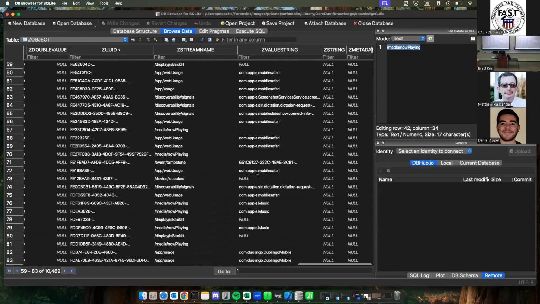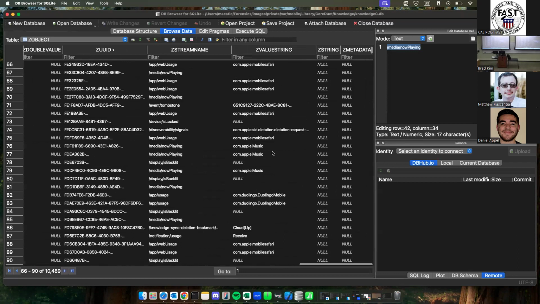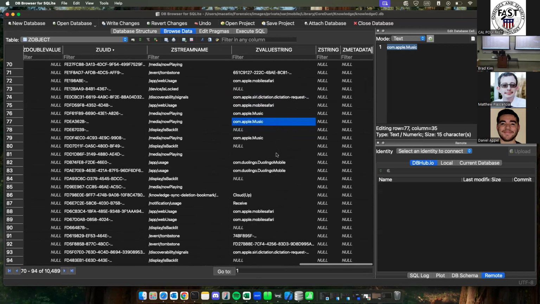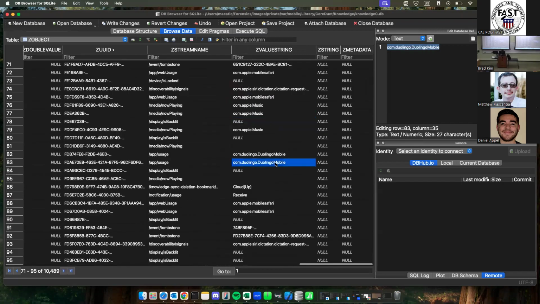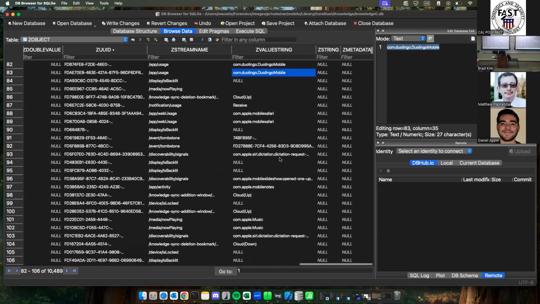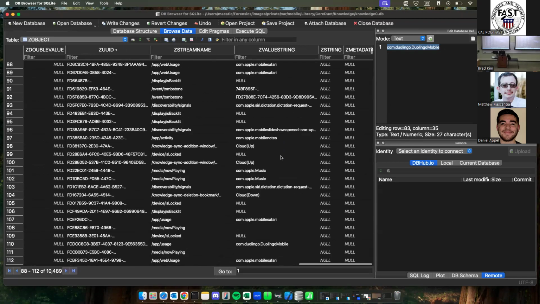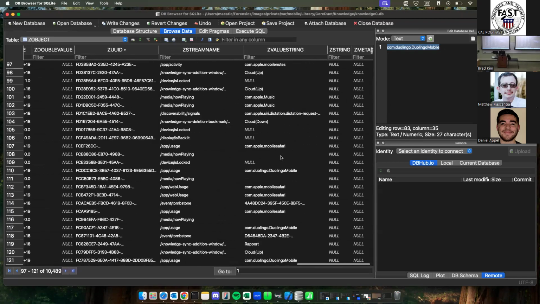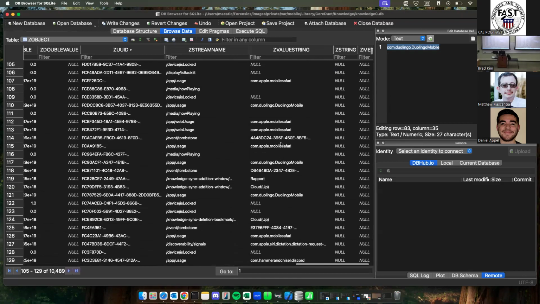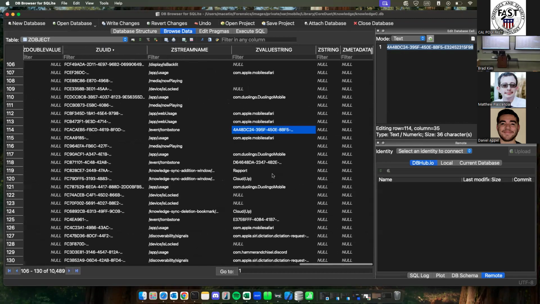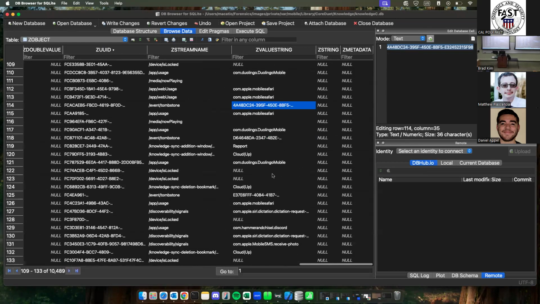And yeah, you get it for the most part. So this value string can contain an app or app process. So for instance, sometimes music was playing here. And other times apps like Duolingo were being played, as well as a bunch of other stuff. And you may also see UUIDs for apps that you'll have to verify by yourself later on.